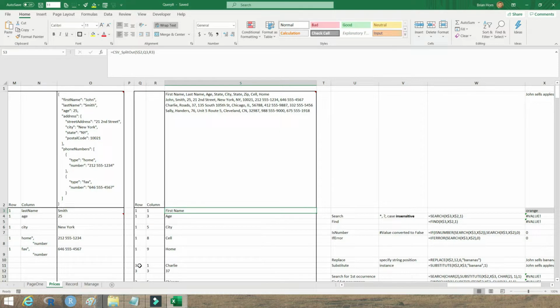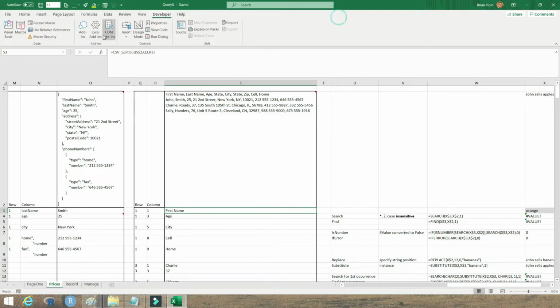Here's an example of row 3. We ask for the first column and we get Charlie. Further down we ask for the third column, we get Charlie's 37. So it's fairly straightforward.